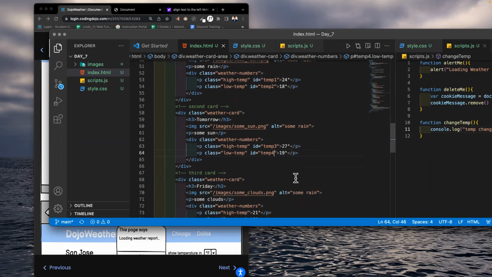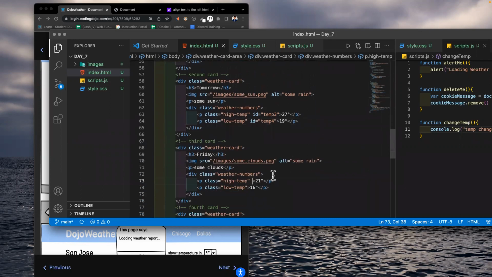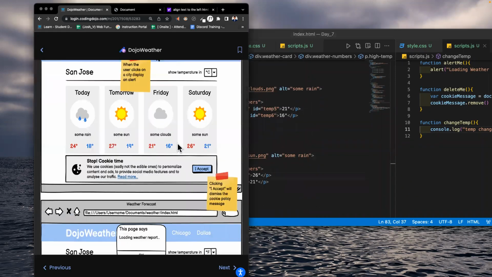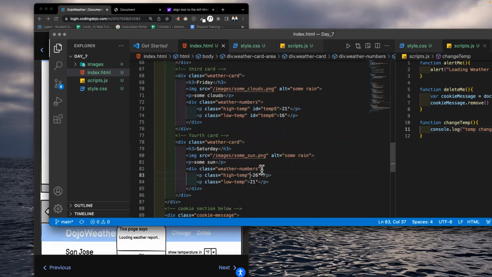Temp4. Temp5, temp6. Is there only 8? Yeah. 1, 2, 3, 4, 5, 6, 7, 8. Okay. Seven. And temp8.